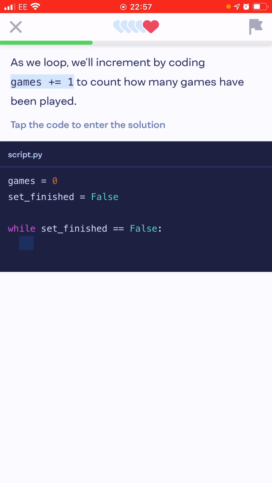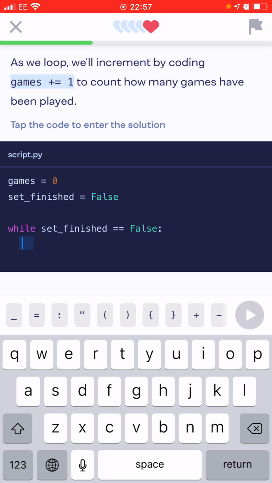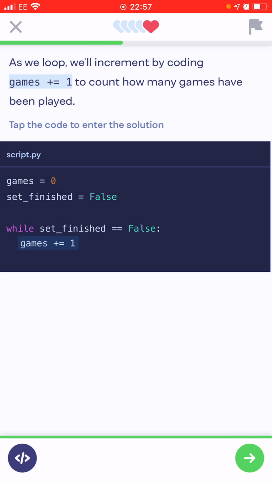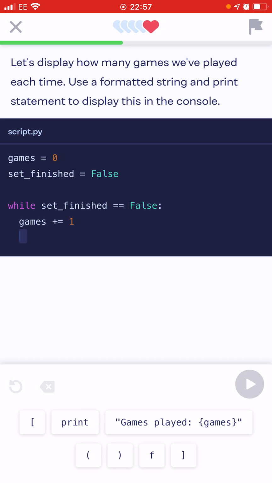Increment the game number by 1. So as we loop, we'll increment by coding games plus equal 1. Games plus equal 1 to count how many games have been played. Okay, we've done that. So let's display how many games we've played each time. Display translates to print. And do we need an f-string for that? Use the formatted string in the print statement to display, yes.